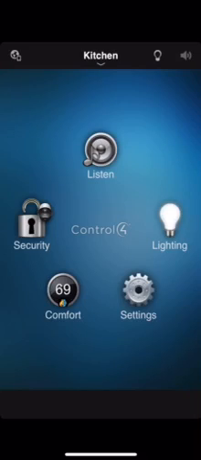All right, everybody, I'm just going to go through a quick tutorial of how to add users and schedulers to codes for your Yale door locks. Control4 has released this, and it's all built into the Control4 side of things, which is really nice. So bear with me. This is just a screen recording of my phone.